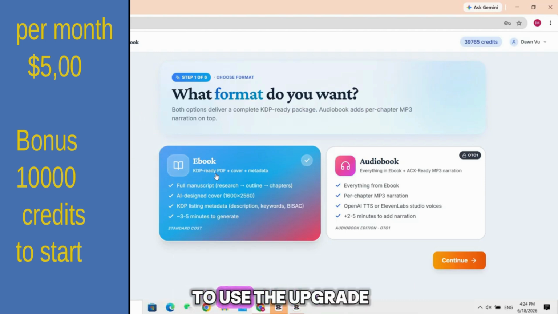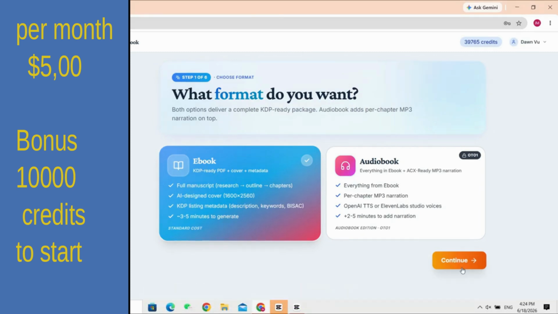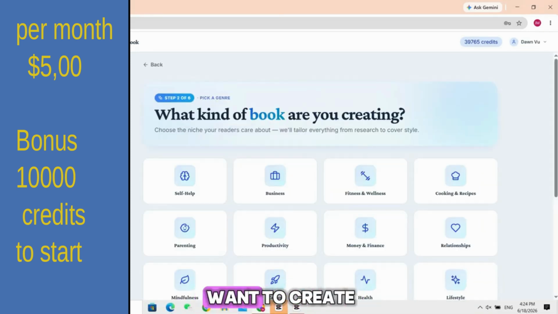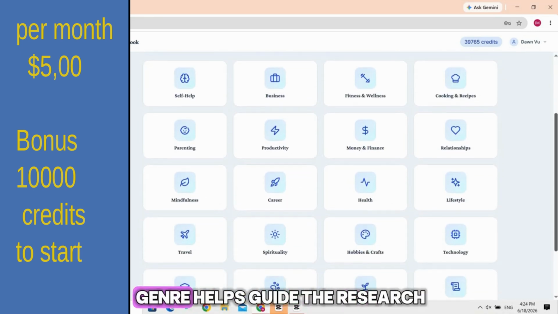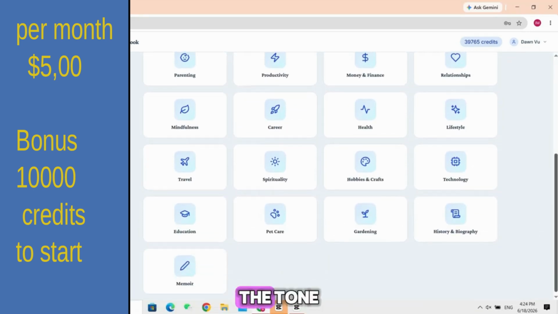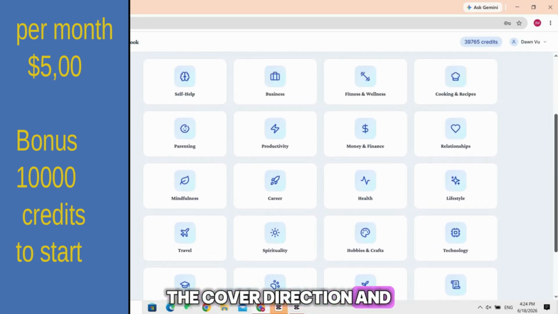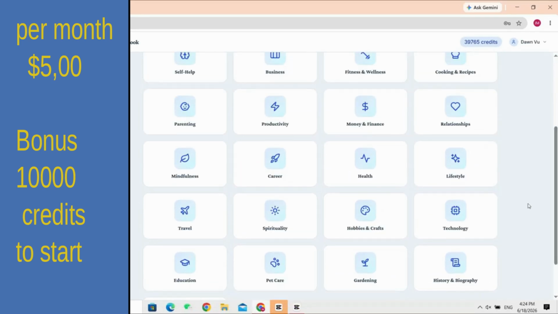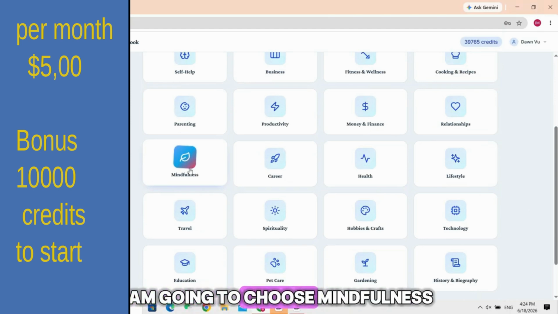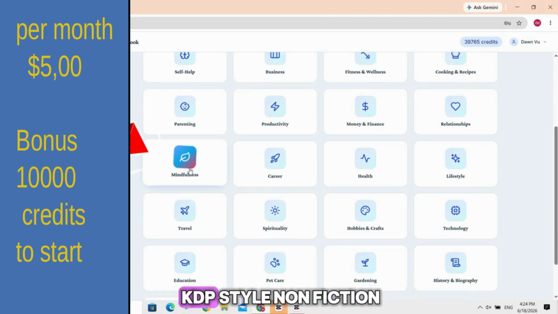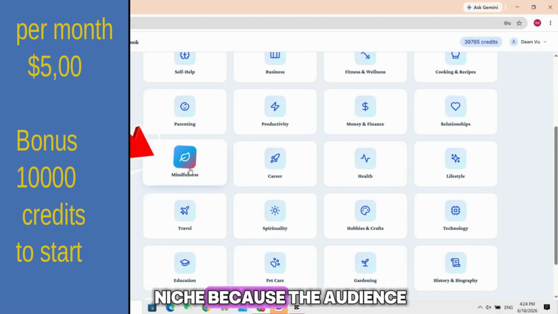I am not going to use the upgrade modules in this demo, because the point here is to show the normal ebook creation flow a front-end customer can understand right away. Next, I choose the kind of ebook I want to create. This matters because the genre helps guide the research, the tone, the cover direction, and the kind of reader the book should speak to. For this example, I am going to choose mindfulness. It is a good KDP-style nonfiction niche because the audience is clear. The problem is easy to understand, and the content can be practical.